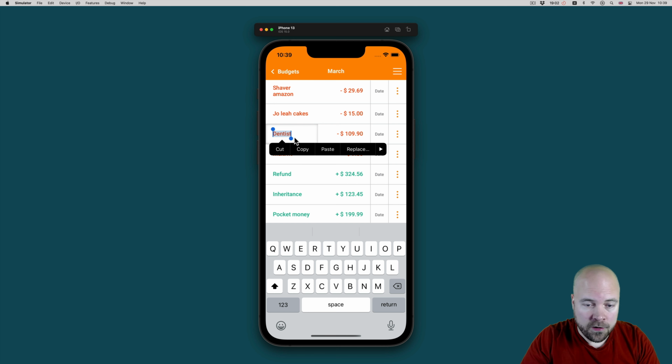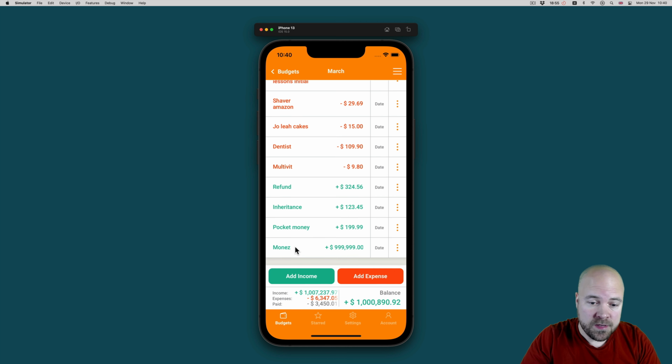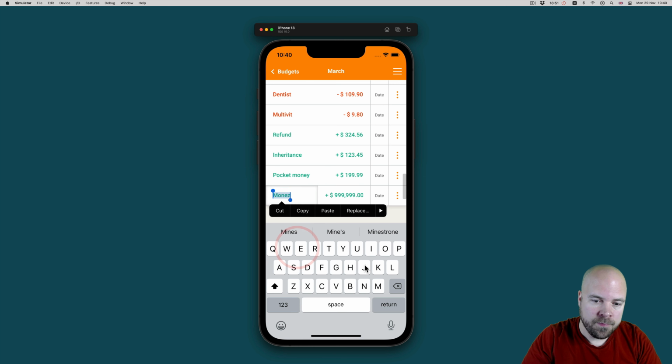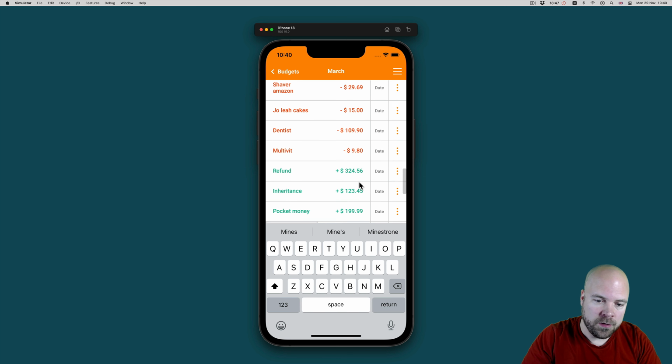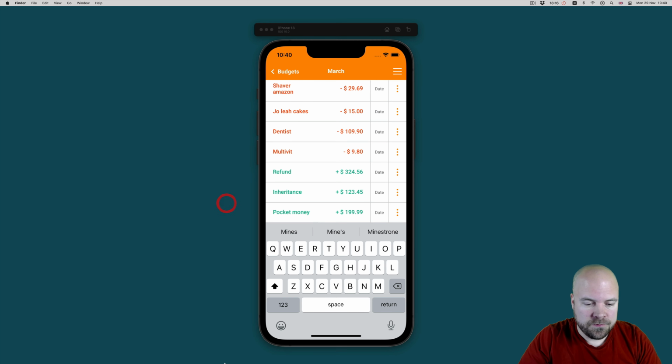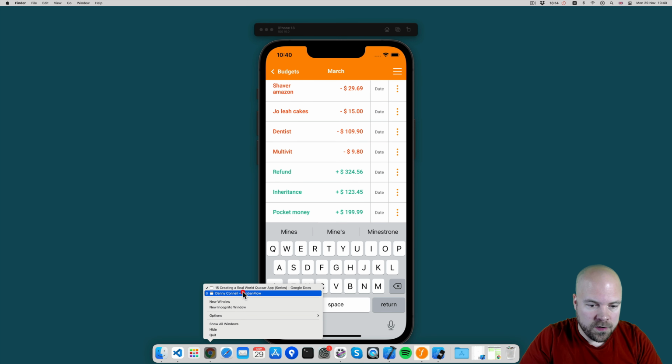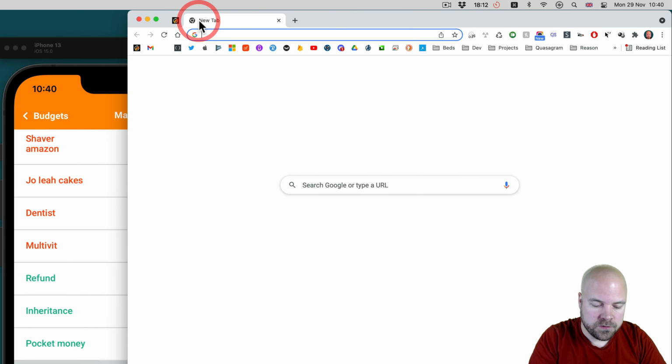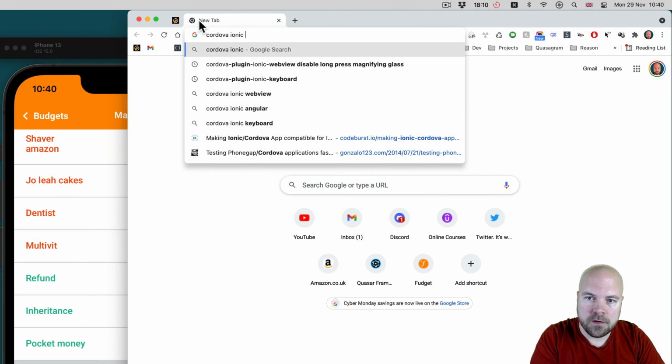And I had a pretty annoying issue with these fields, which was when we tap one of these fields, which is right near the bottom, such as this one here, I would tap it and the virtual keyboard would appear, but this field would be down below the keyboard like that. So to fix this, I used the Cordova Ionic Keyboard plugin. I'll just search for that, Cordova Ionic Keyboard.